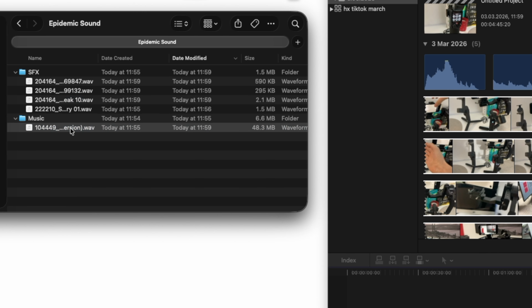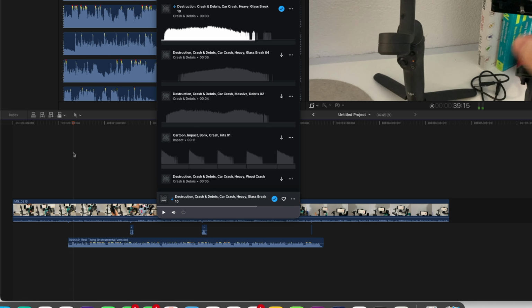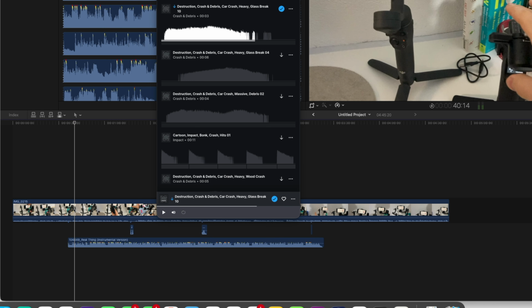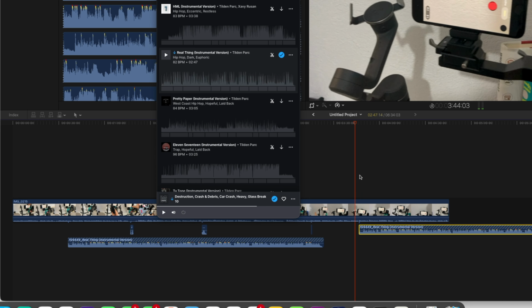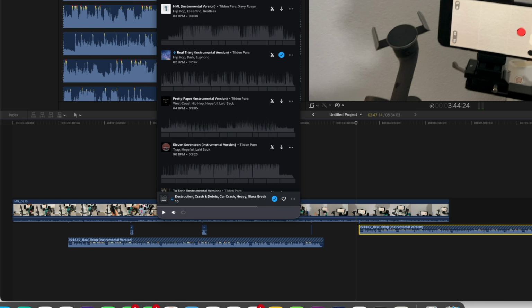Music has also been downloaded, and you can use it from here as well as straight from here. If we go to music, we can see this, we can drag it in here. So this is super awesome, saves a lot of time.